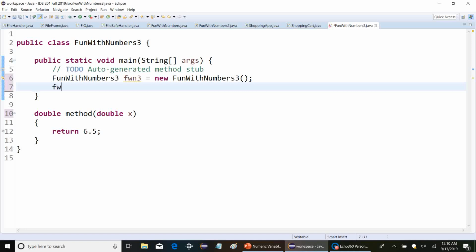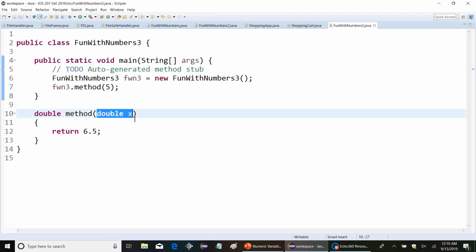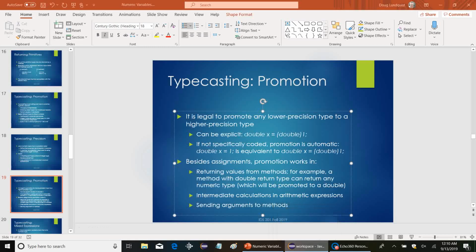And I'll call it fwn3.method. And I'll send along a value 5. This does not present a problem because 5 is an integer. When that argument gets sent to this method, then it just converts 5 to 5.0 because x is a double. So there's no problem as long as you're promoting. You generally don't lose data, and so Java doesn't worry too much about that.